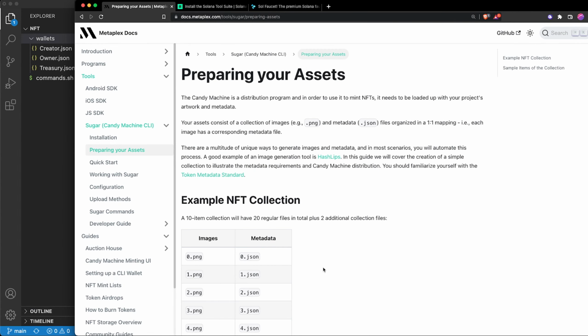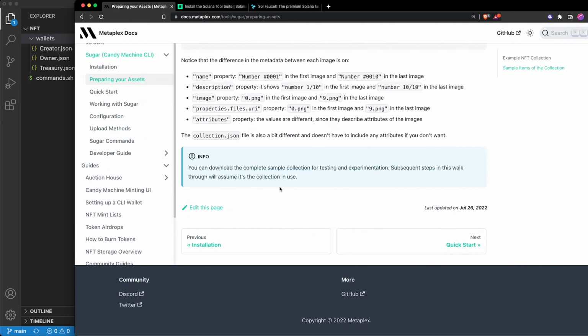Here I have the Metaplex docs again on Sugar, and if we look at the preparing your assets section, we scroll down, they provide a sample collection that we can use for our testing. If you have your own collection, feel free to use it, but for the video, I'll be using the sample collection here. You can click on this, which will give you a zip file, and you can unzip it. But I'll try to do everything through our terminal.